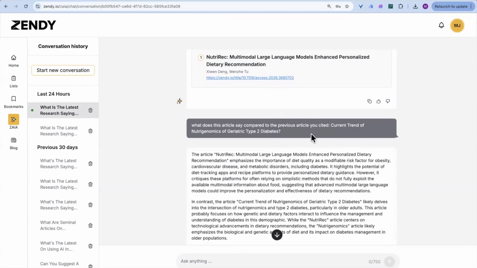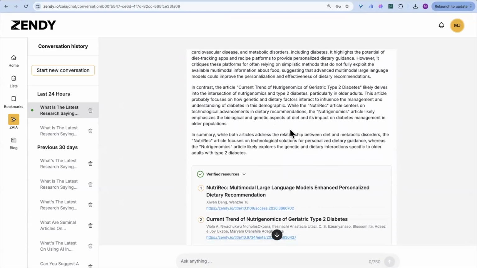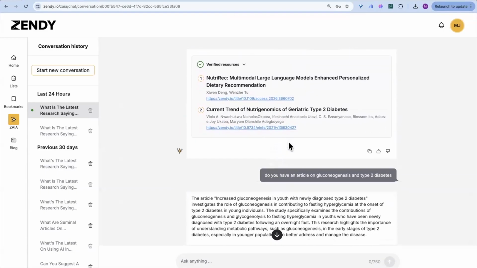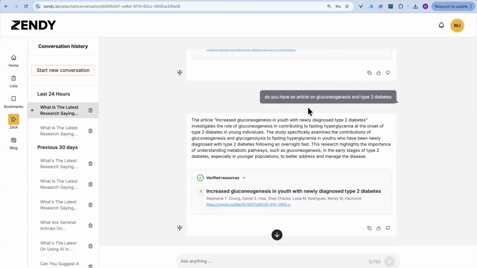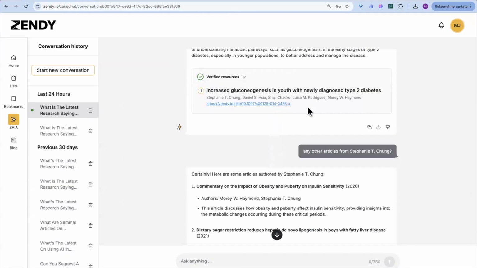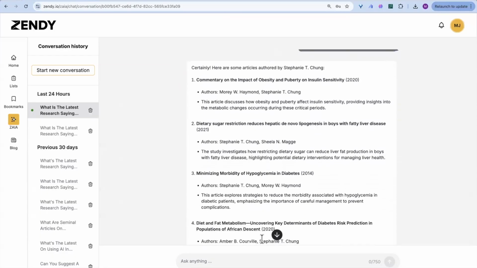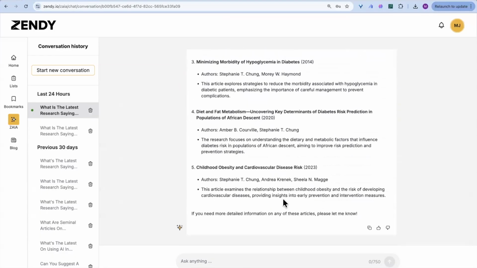And then we can compare different articles with each other. So here we compare this article to one of the previous articles. And so Zaya helps us to understand the differences, and we can explore and learn more about each individual article. This can be a combination of different concepts, of course. And if we want to, we can also ask questions in terms of what other articles are there from a given author. And we can see that we find a number of further suggestions.